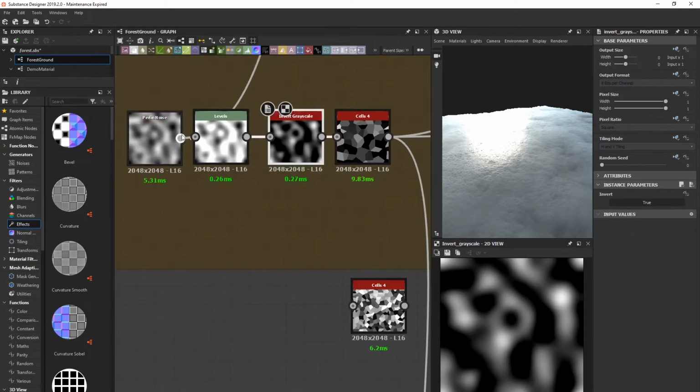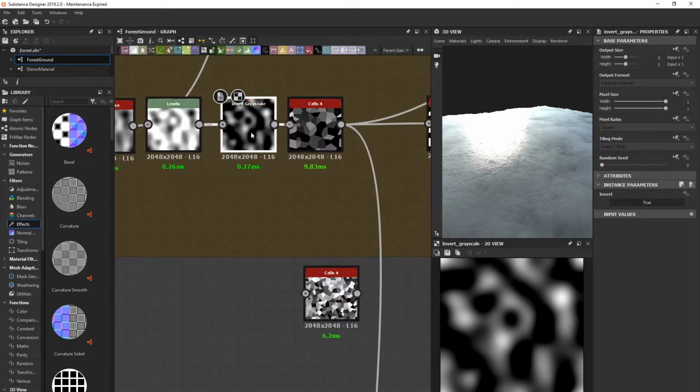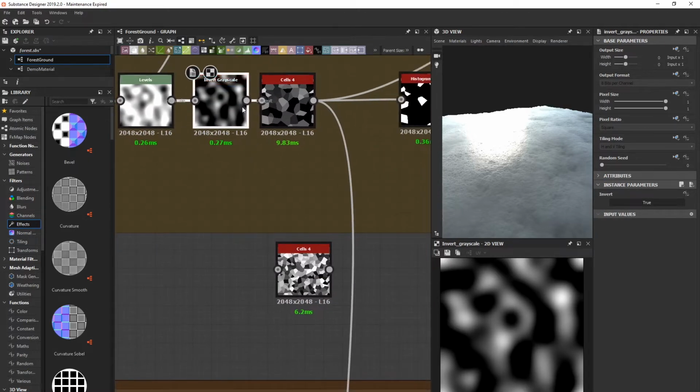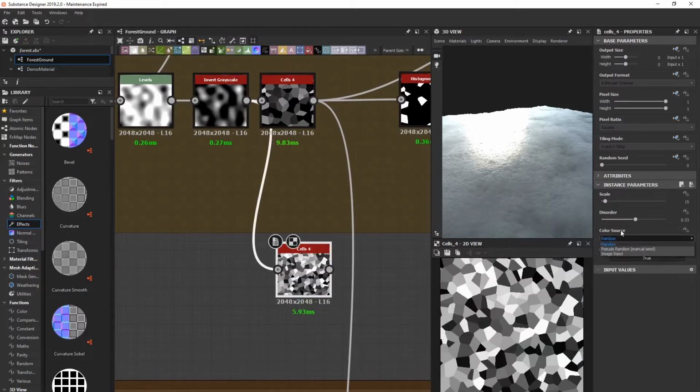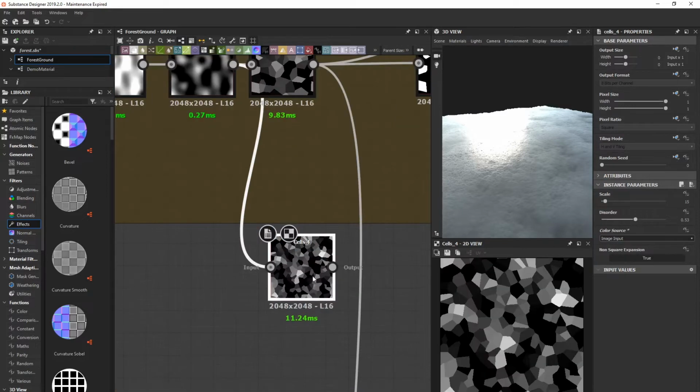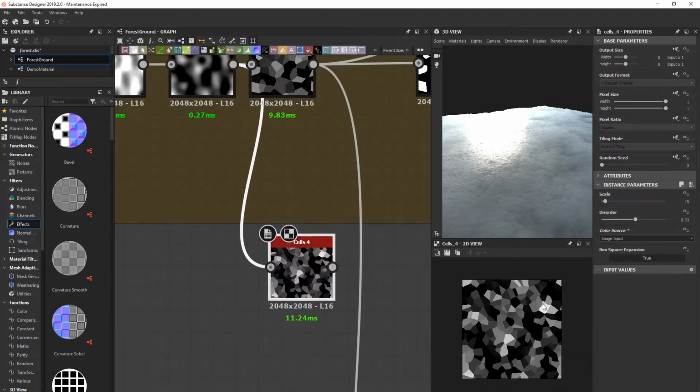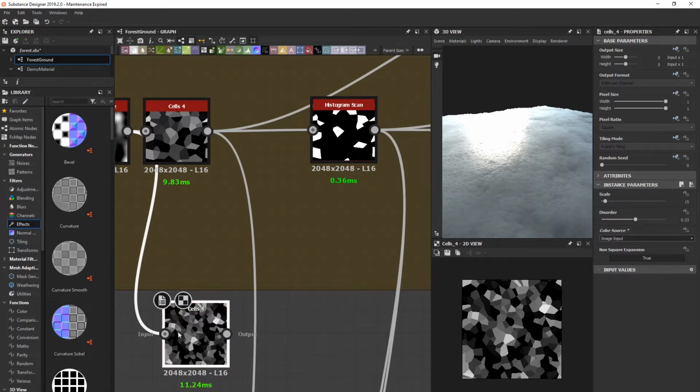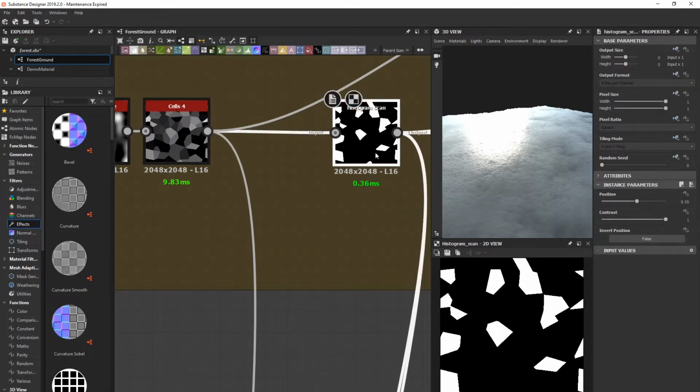So here I use the Perlin noise and add a level and invert that to get a shape like this, and I bring this to this input. And now for the color source, you can use the image input here. So now this gives you a more customized look. Anyway, followed by a histogram scan, I got this mask for my big rocks.